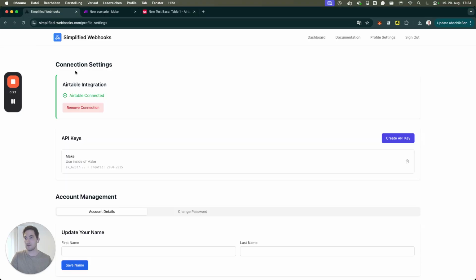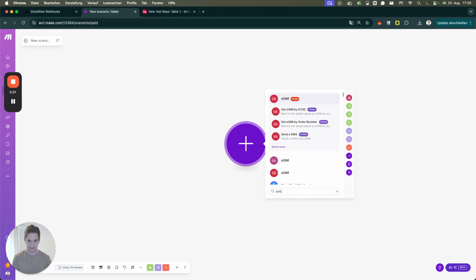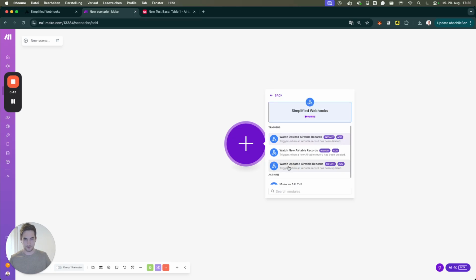We do, however, assume that you've connected Simplified Webhooks to Airtable and that the connection to Make has also been established. As a preparation for this video, I created a new scenario. Let's just search for webhooks, for example, and it should give you Simplified Webhooks.